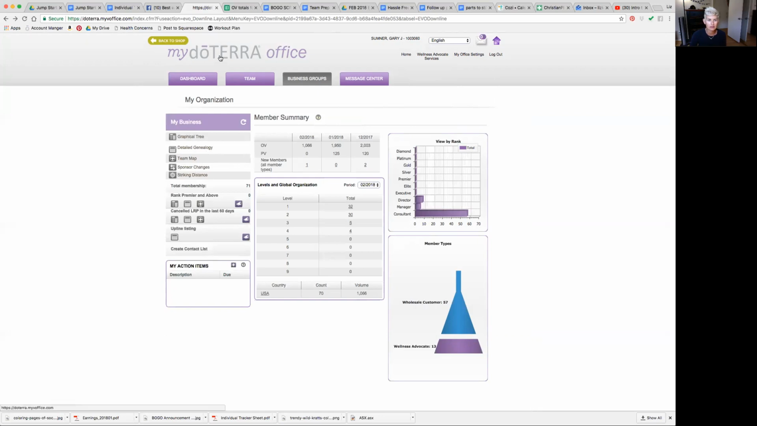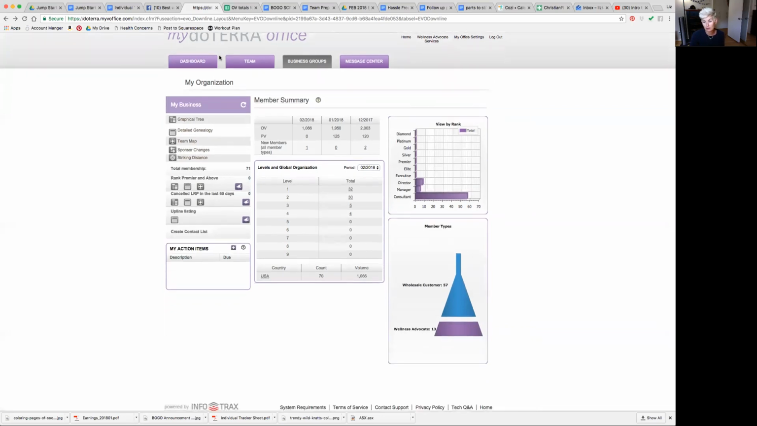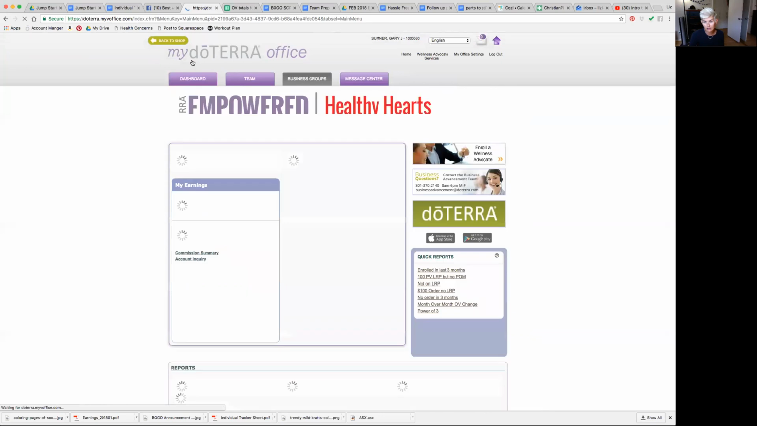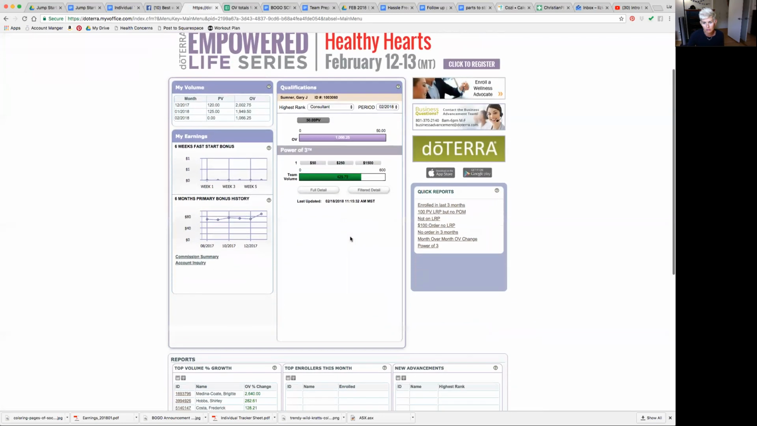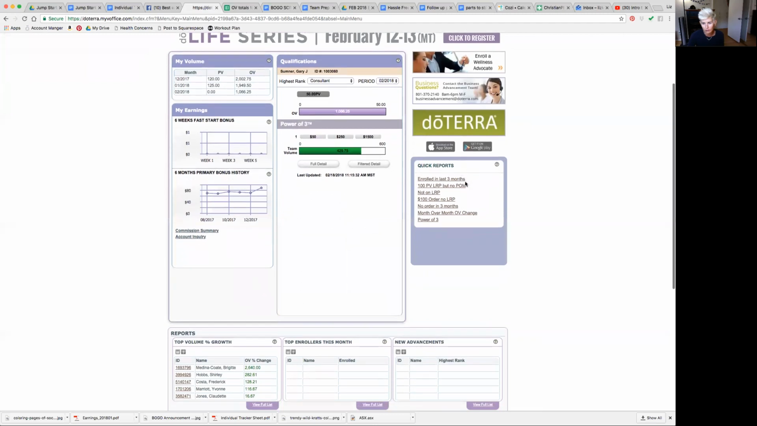So that's basically using some things in your back office. There are more things on the dashboard that I did not go over that you can play around with over here on the right, quick report stuff.